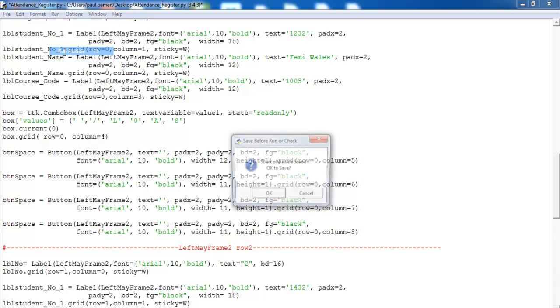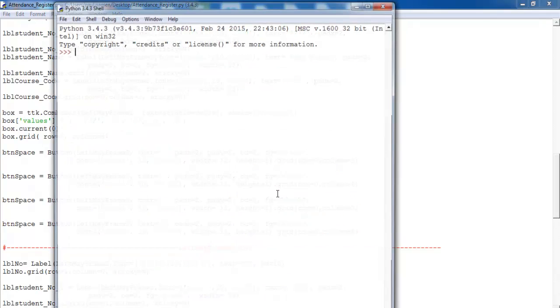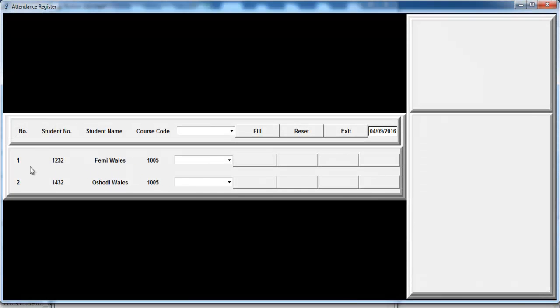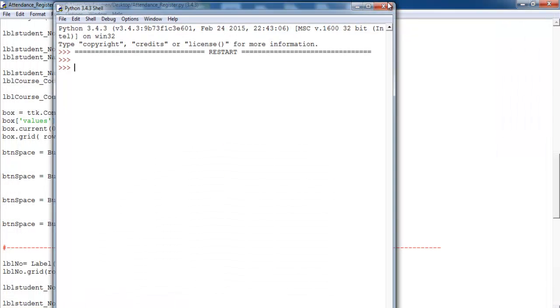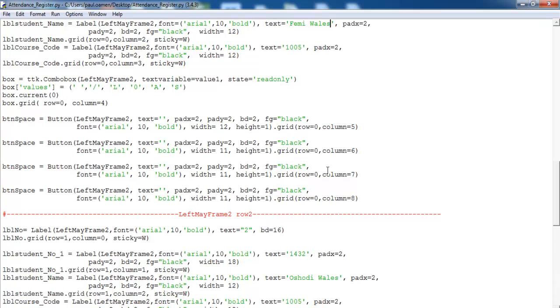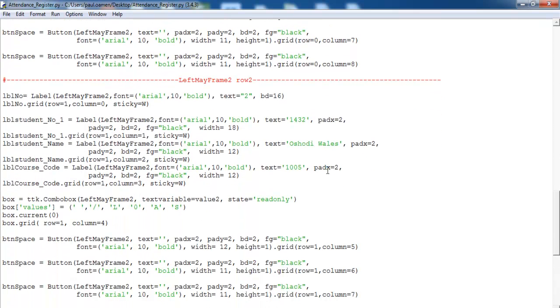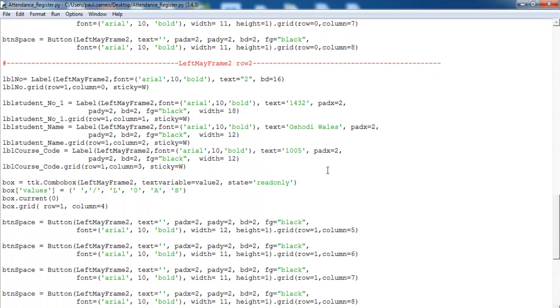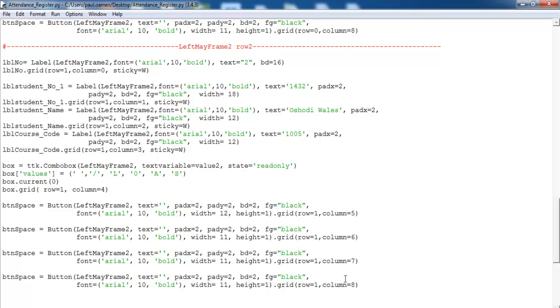So let's run it. You see that? Number 1, number 2. Okay, so let's see. That's it. There. Now let's speed it up. I'm going to speed that up because what I'm doing is just repetition. So let's speed it up so that you guys can see it.